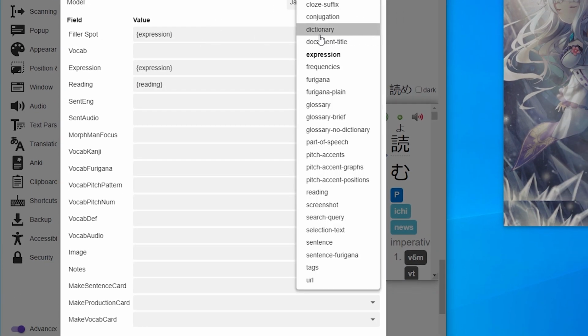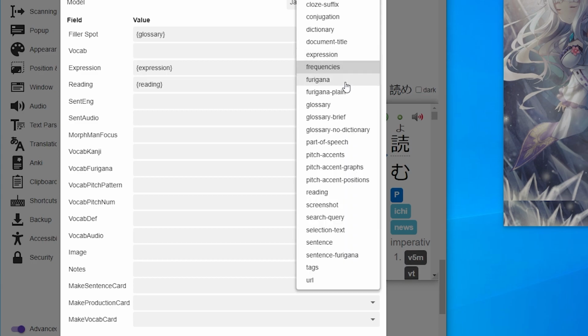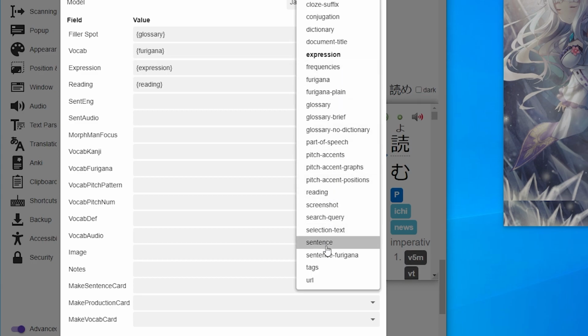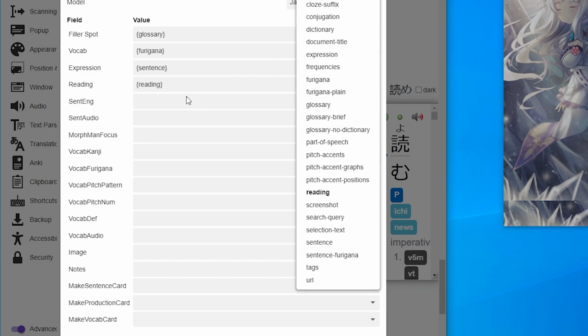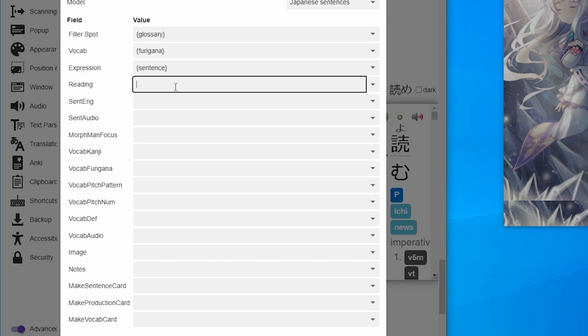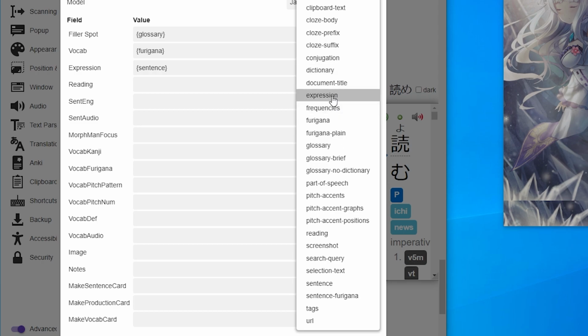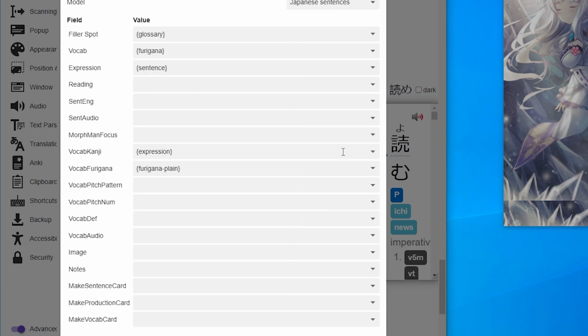In your filler spot, what I have here is glossary. And then inside of the vocab, I have furigana. Then inside of expression, I have sentence. And then inside of reading, I have reading as empty, so just go ahead and delete it. Inside of vocab kanji, I have expression. The vocab furigana, I have furigana plain. Inside of the vocab definition, I have glossary brief.